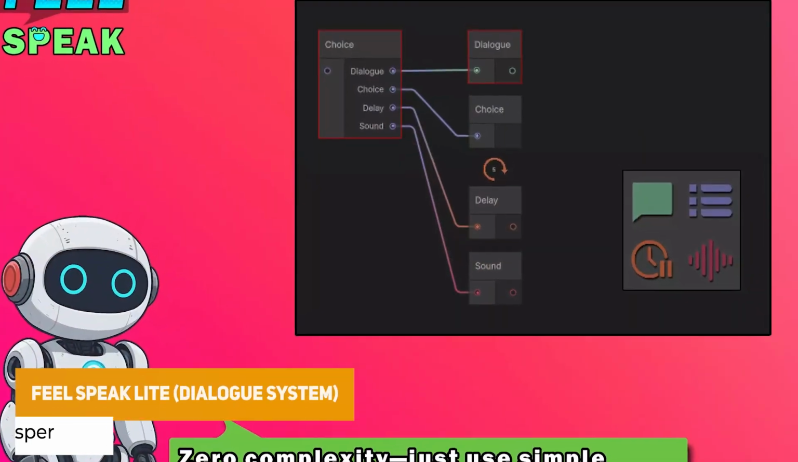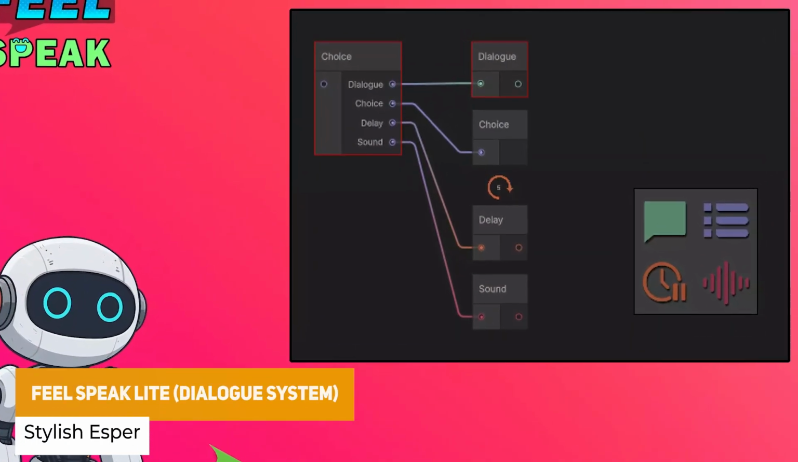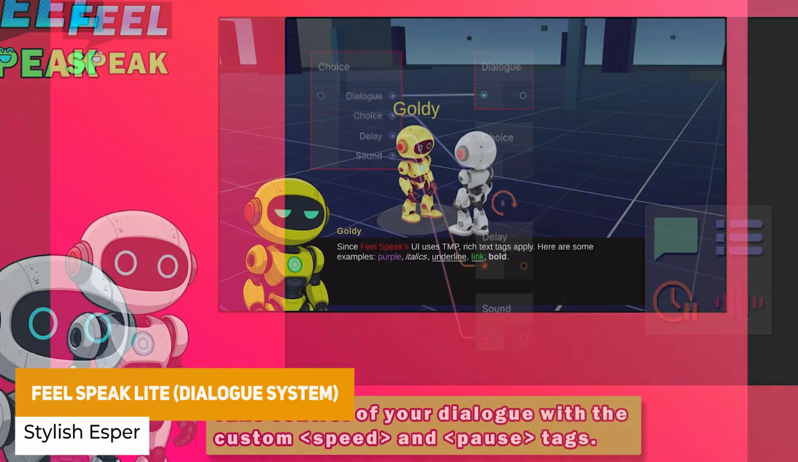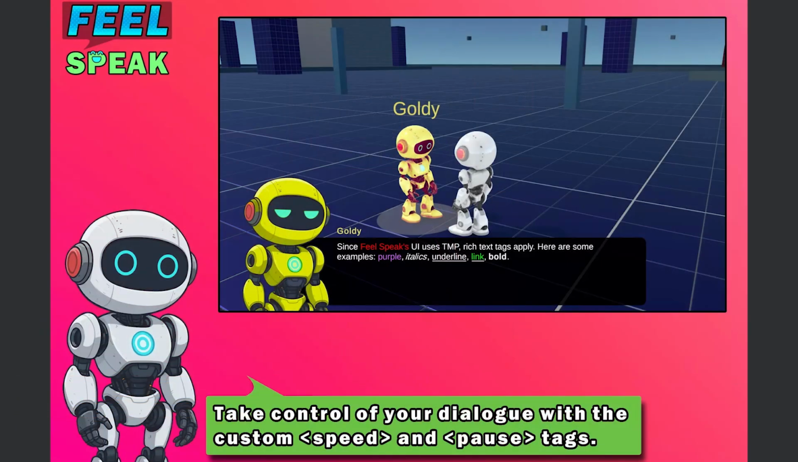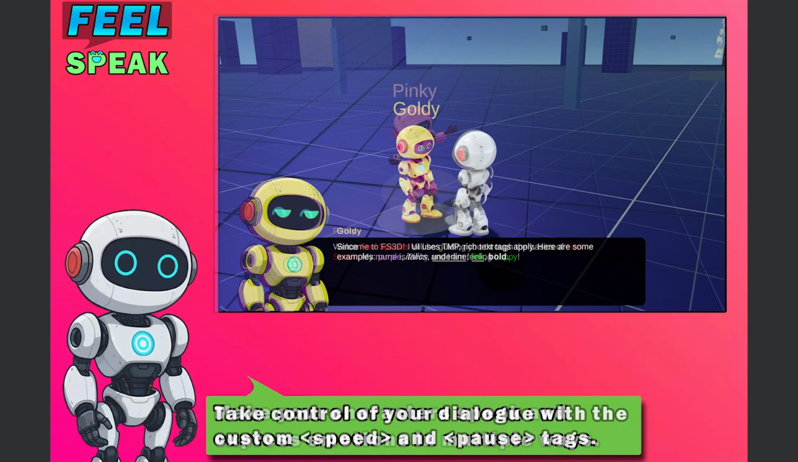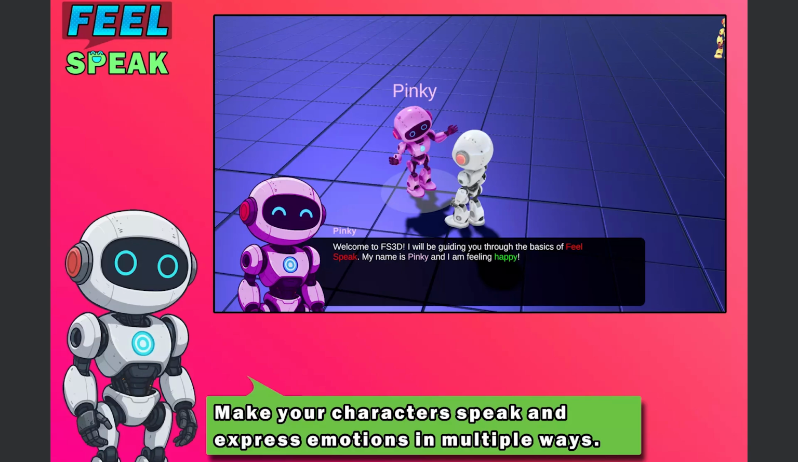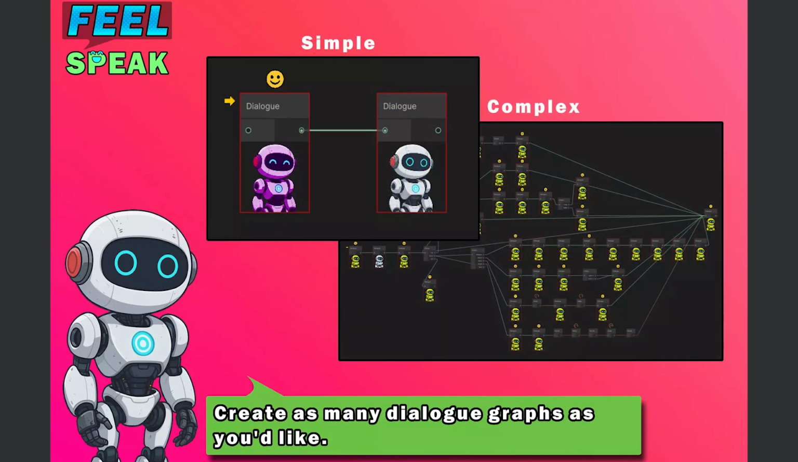We've got something called Feel Speak Light, which is a dialogue system to be able to create nice little unique dialogues just as you want. So this is completely node based, non-linear. You control the text, different voice lines, and you can even fast forward, use emotions and define different characters.